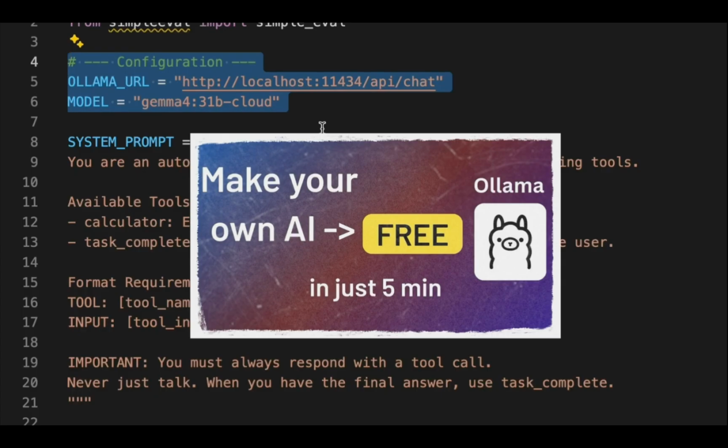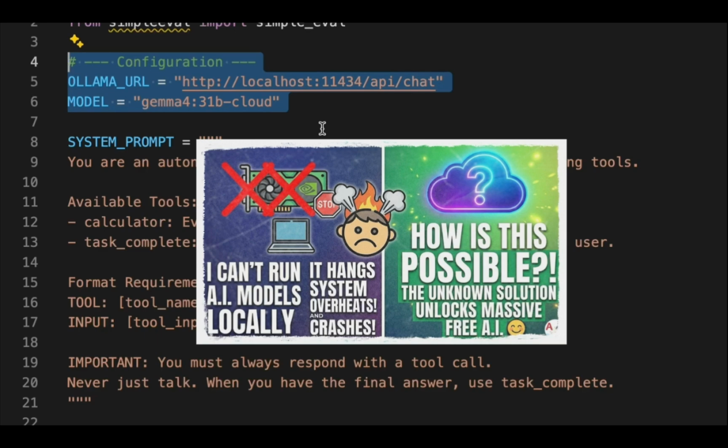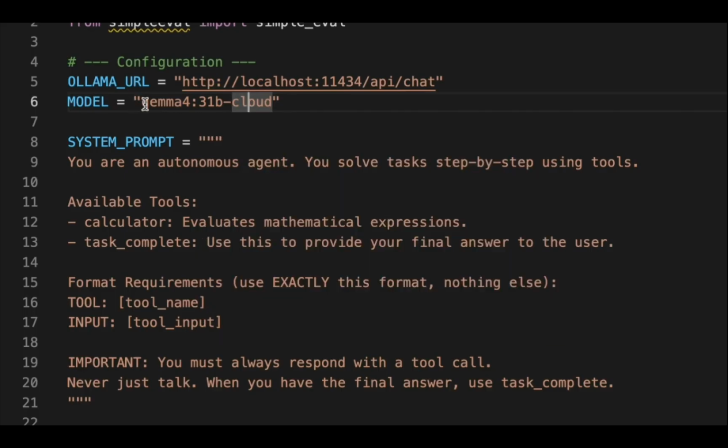So here in this vlog, I have clearly explained how to get started with Llama, and how you can easily use Llama models on your machine, even though your machine is not that compatible to run the model. Here I am using the cloud model as specified in this particular video.